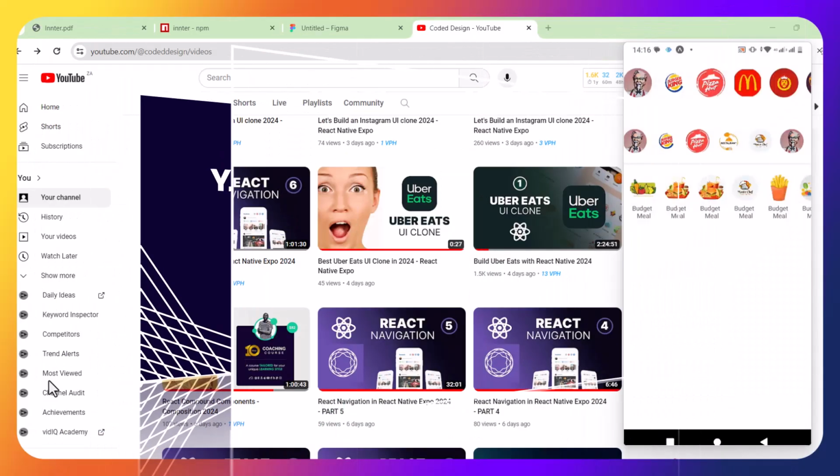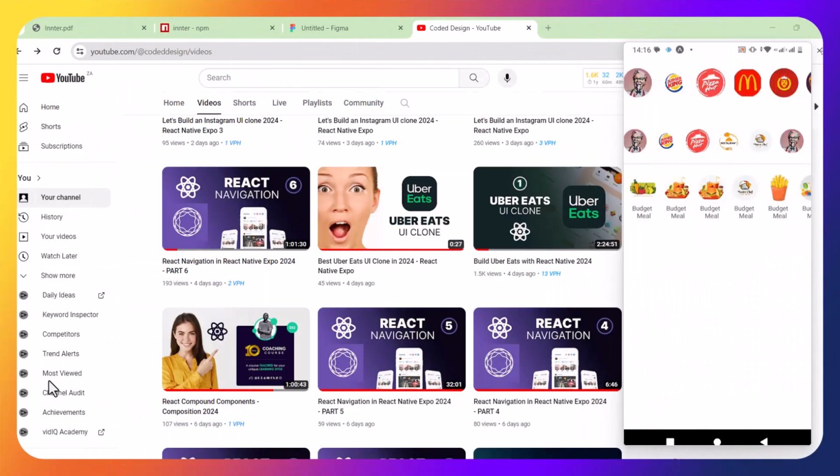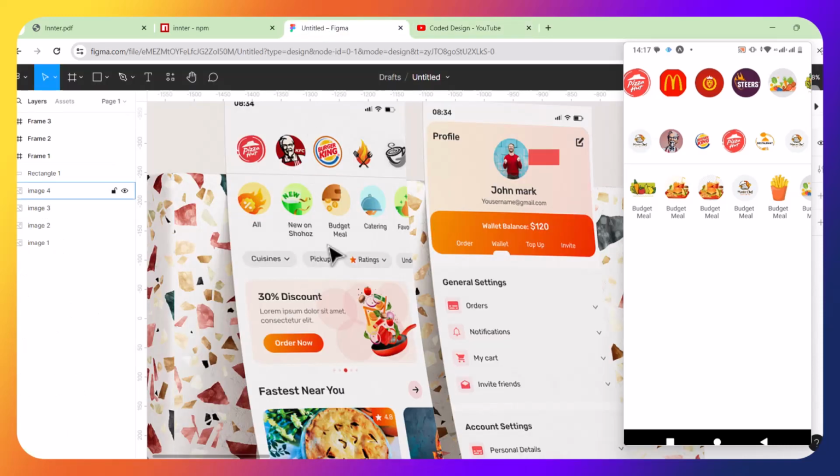Let's continue with our Uber Eats clone. As you can see, this is an Uber Eats clone. This is what we are busy with, and this is part two of a series. We are designing this awesome user interface. As you can see, guys, this is where we are at the moment.